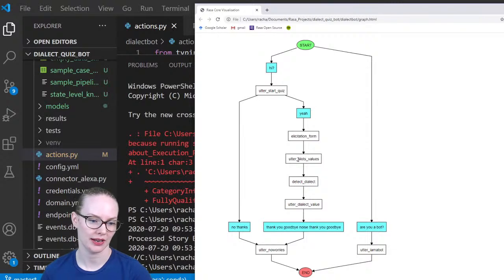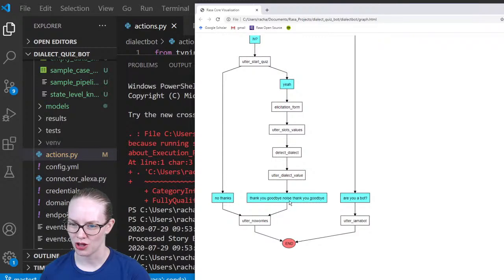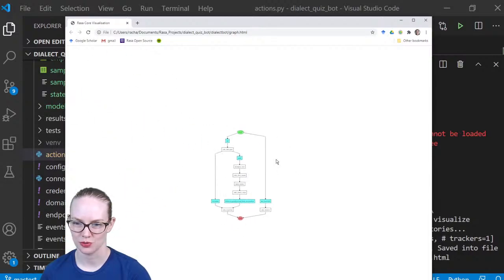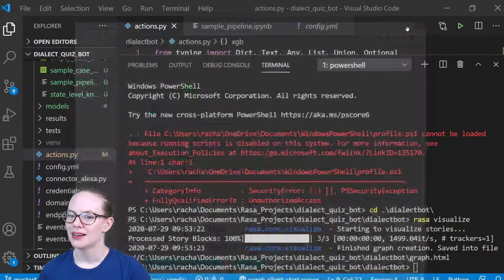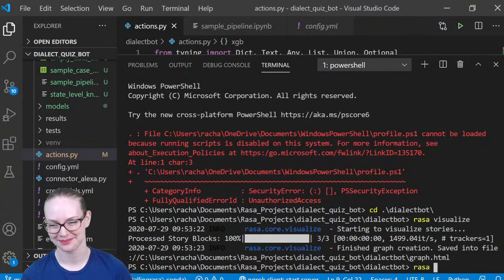Right now I'm just leaving it in just for me so I can see things. Run the detect dialect action, and then utter what the response is. And then, thank you, goodbye, noise, thank you, goodbye. I don't know why that's so long, but this should be them saying like, oh, thanks. Yeah, so that's the visualize portion of it. You do have to do it in the directory where you have an assistant, though.